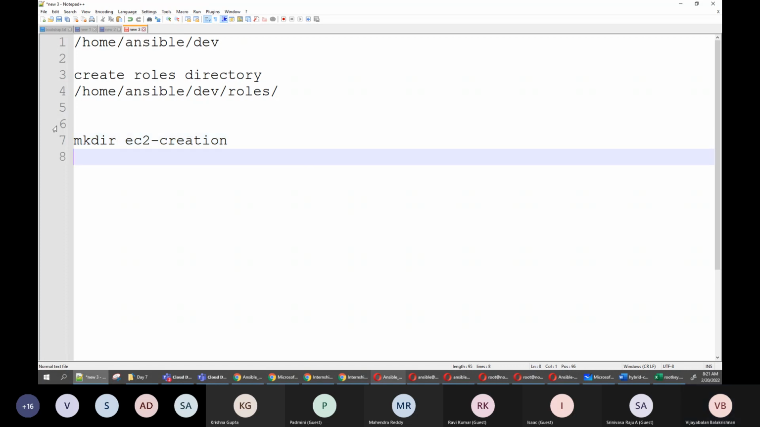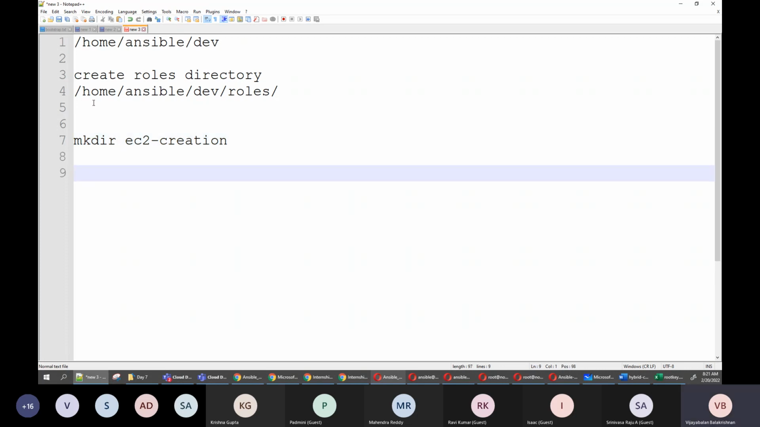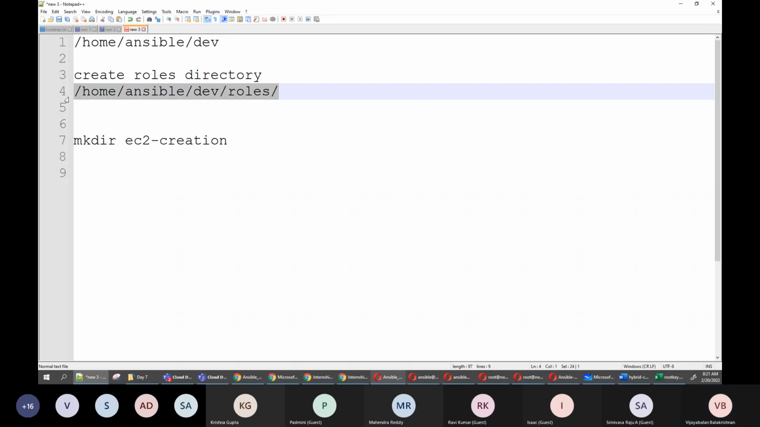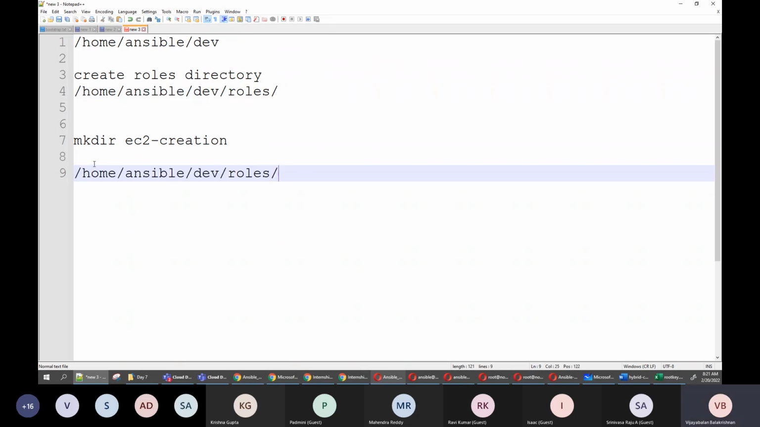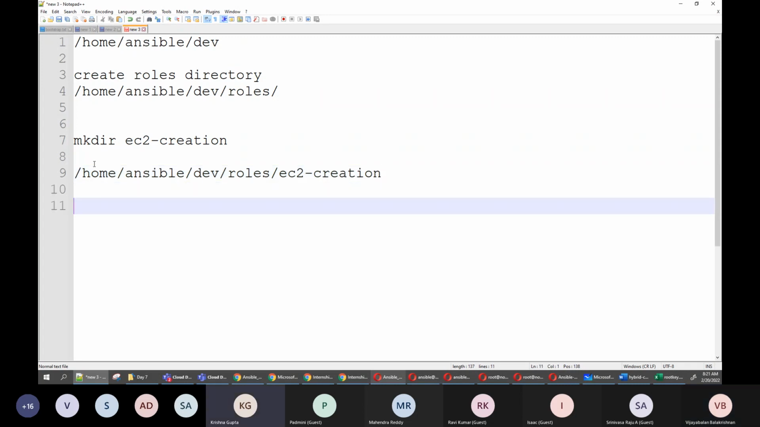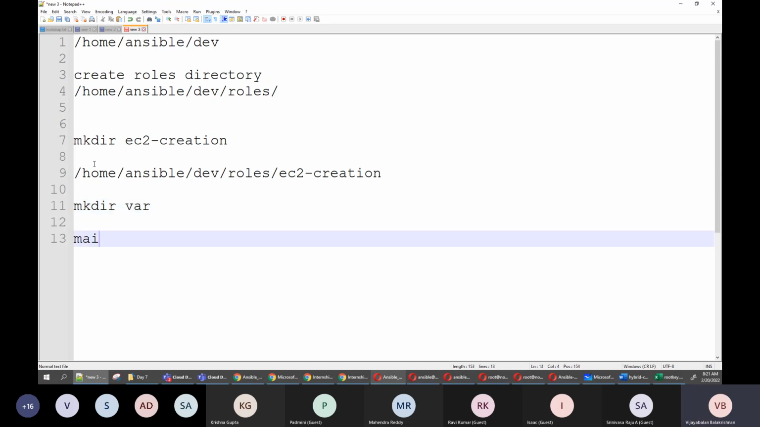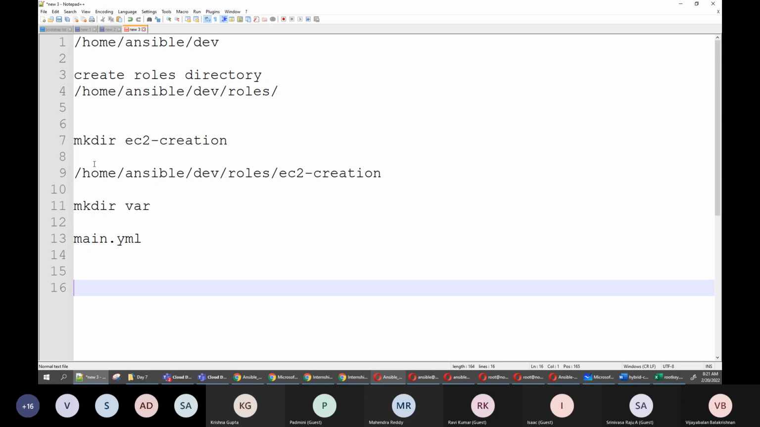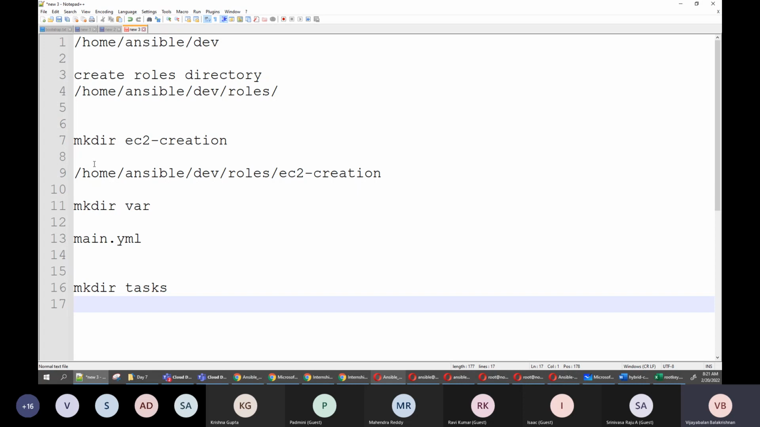So EC2 creation. Now which directory are you in? You are in this directory, EC2 creation. Am I correct? Yes. Now I'm going to create a directory, and inside it there is a main.yaml, I'm going to create it. Then I'm going to create another directory called tasks, and inside it I'm going to create a main.yaml. Okay, I'm coming back to this playbook.